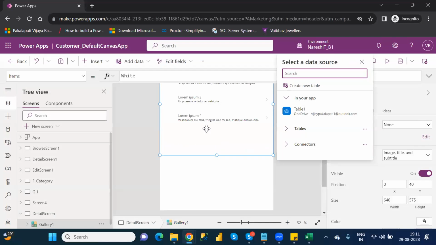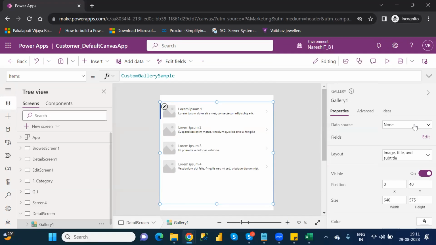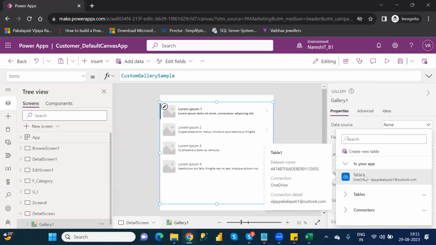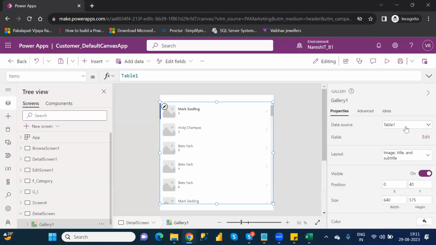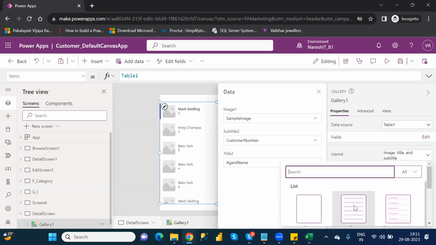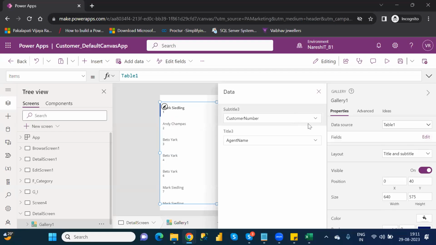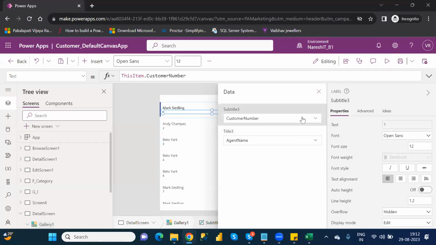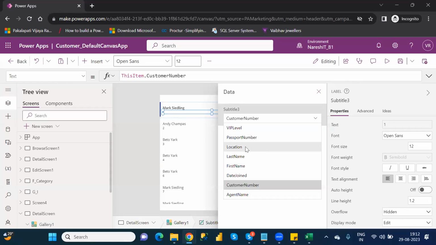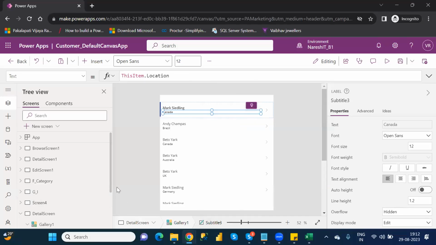In this gallery, you can load whichever table data you want. Here I want to load the data of table one, the customers related table. Whichever columns you want to show, you can put only those. Suppose I want these two columns, like agent name, but instead of customer number, I want to take the location. So this is the detail screen.